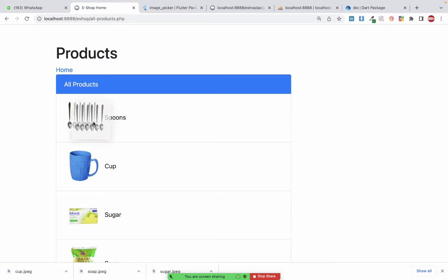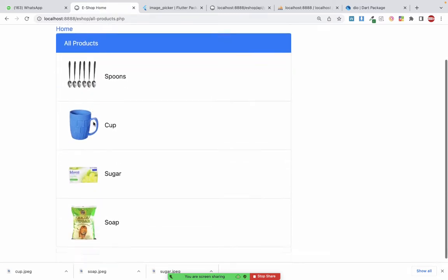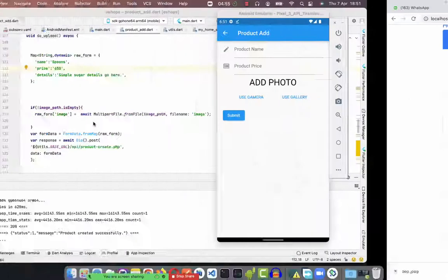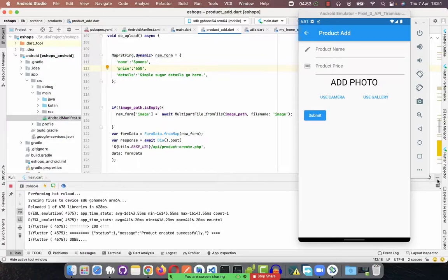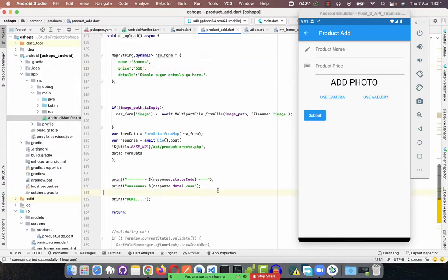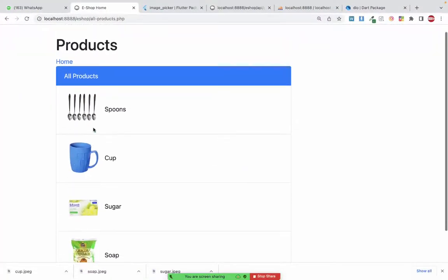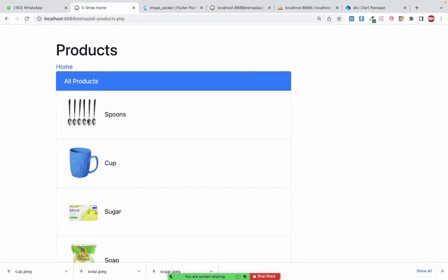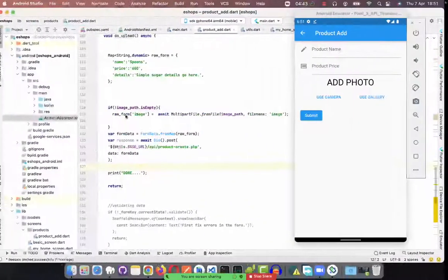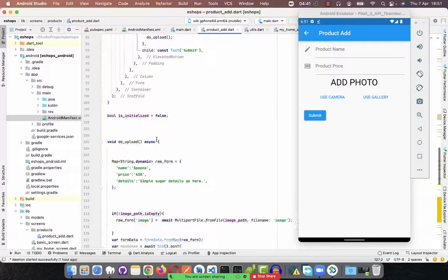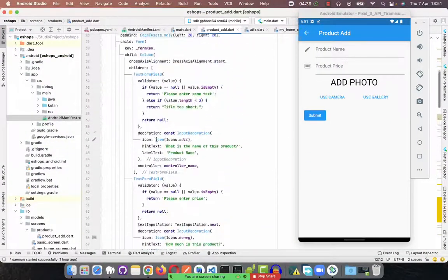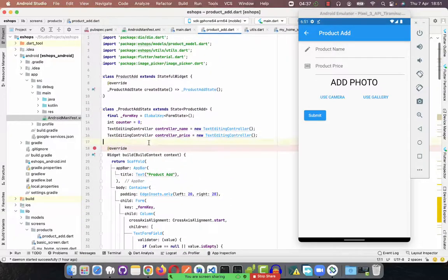Can you see our spoons? And these spoons, we know they are coming from what? From mobile phone. That is very nice. So you can look at this code. So that's it for today. Now in the next class, we'll see how we can list these things in our mobile phone. You can see spoons have come. They are appearing on web, and you know they are coming from mobile phone. So what I'm going to do, I'm going to share with you this source code. Maybe you can also start from there.